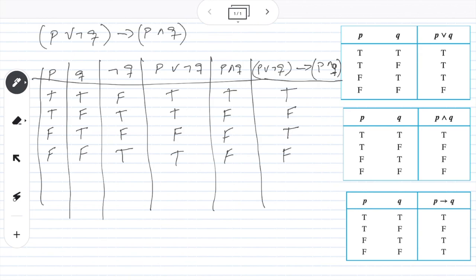And that's how we create a truth table for any compound proposition. I just want to leave the link below. So in case, apart from the video, you want just to see the whole solution in the Jamboard, you can also have access to it.